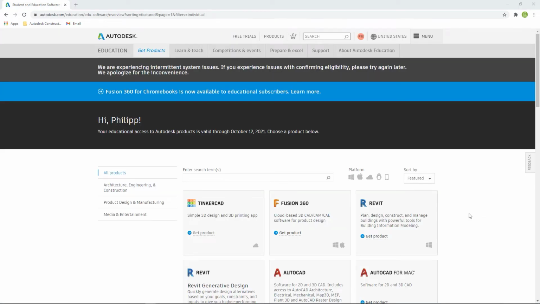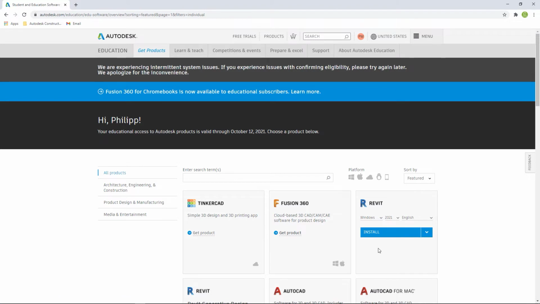We can now begin the process of installing our chosen Autodesk software. In this example, I'm going to install the Revit platform. Hovering over the Revit tile, then selecting the Get a Product option. This will then present us with the different options available for the Revit software. We can first of all choose Windows, then select our version, and then select the product language. In this example, I'm going to install Revit 2021 in the English version.